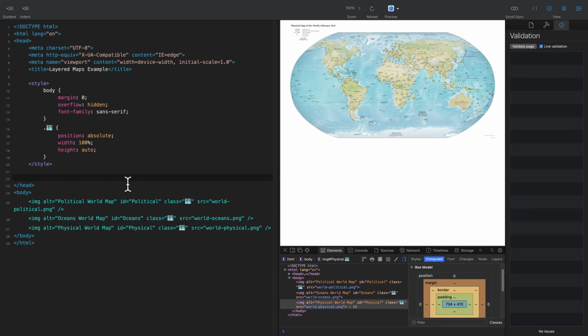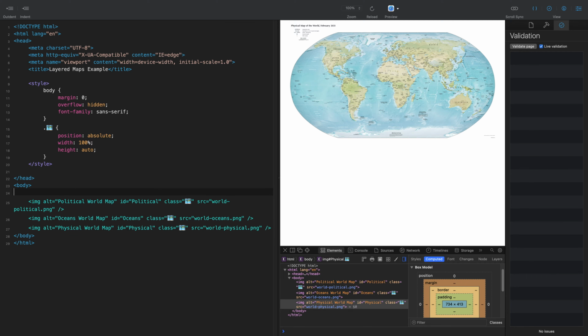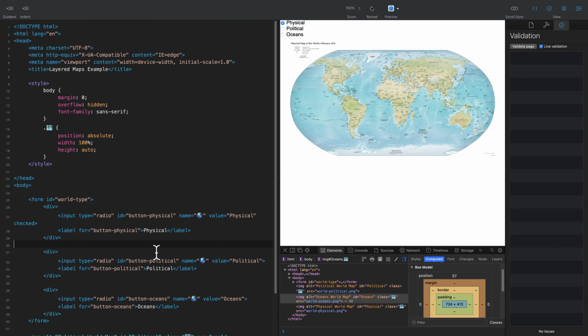With only one image visible, this is when to add the controls. The idea is that the buttons will be used to change the visibility of the layers. Before the image elements, an HTML form is added. There are 3 radio inputs included in this form, one for each of the maps. That's physical, political, and ocean. Radio buttons allow only one option to be selected. That's why it's important to give all of the inputs the same name.